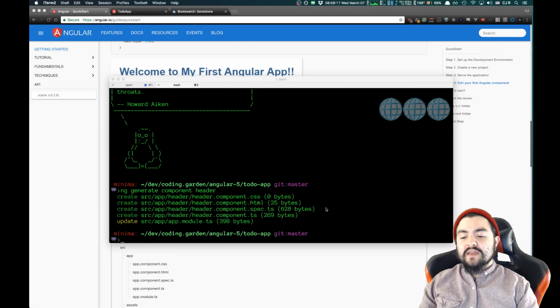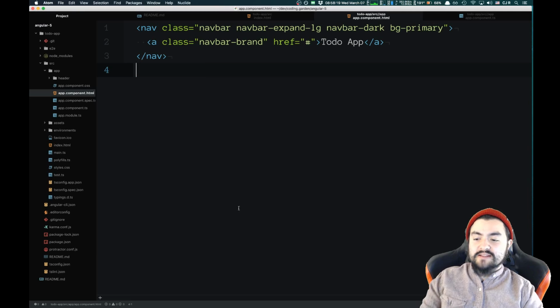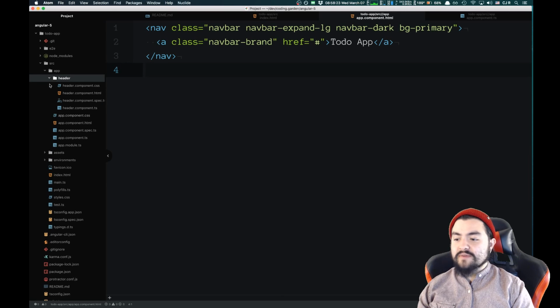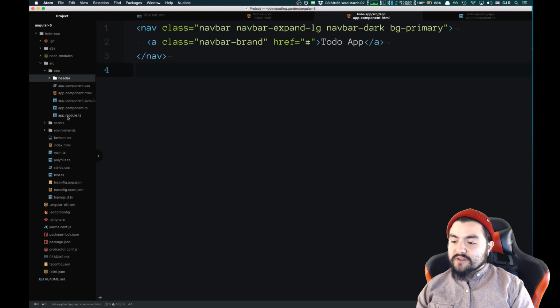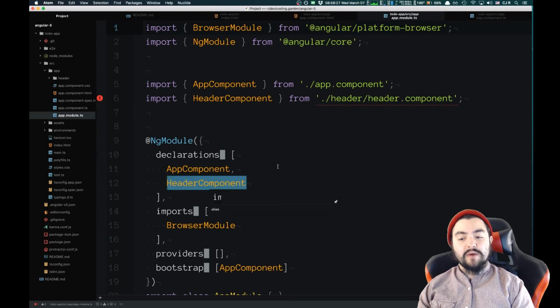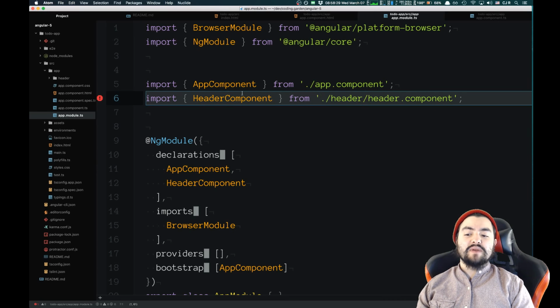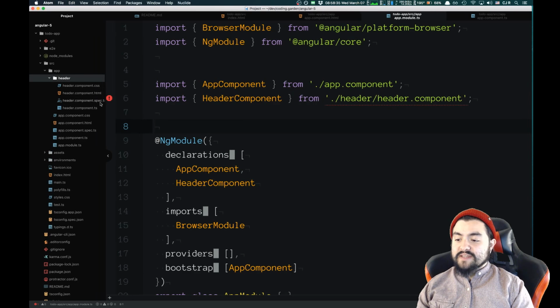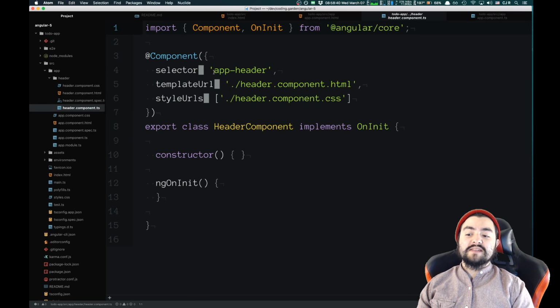Cool. So that generated that, and let's take a look at what we got. So now we have this header folder. It has all the component files inside of it. And if we look at, I believe, the app module, you'll notice that it automatically added this line to bring in the header component and then add its declaration. If we take a look at the header component TS file, we can see what its selector is.